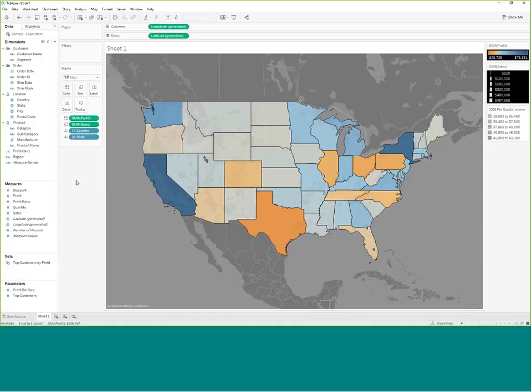We got into that formatting pane. But now let's look at filtering, because filtering is going to be very, very critical when you're building out dashboards in Tableau. So for this map, let's see, we have this region field, and it's just hanging out by itself.